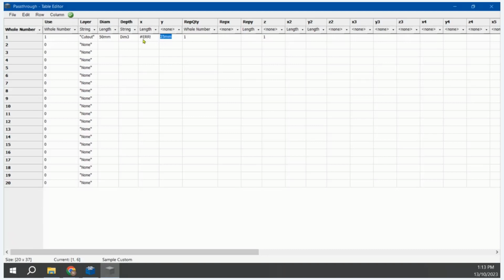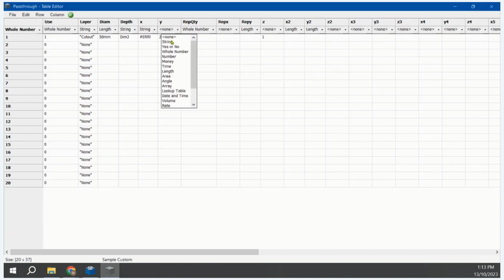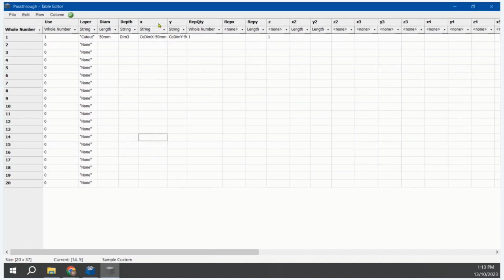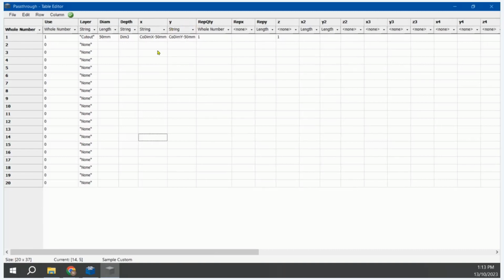Tab, and again, that needs to be a string, so we'll need to re-enter that, and we'll make this one a string while we're looking at it. codim x minus 50 millimeters, and this one will be codim, did I spell that right? No, I didn't. Codim y minus 50 millimeters. Now we can grab these or double click on them just to move them across so we can see exactly what it's doing. It's all nice and readable.